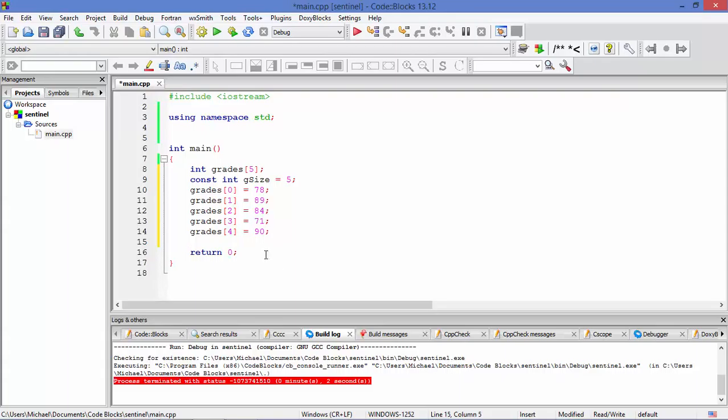So if I want to compute the average of this array, I'm going to have to do this. Hang on, let me set some variables up here. So I'm going to use a loop just like we always do. And here I can't use the array to tell me the size, so I have to use this constant G size to tell me that.